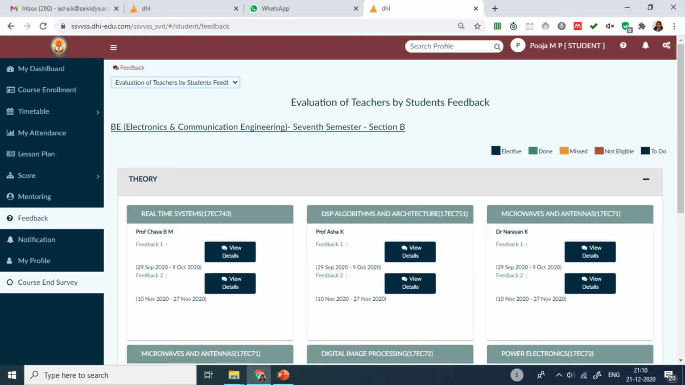Once triggered in the student login for the particular branch, the student will be able to see the theory courses as well as the laboratory courses. In the theory courses, once it is triggered for the particular faculty, we will have the details of feedback 1 and feedback 2 also. Initially, only the first feedback will be triggered before the beginning of the first internal assessment, and feedback 2 will be triggered before the beginning of the second internal assessment.